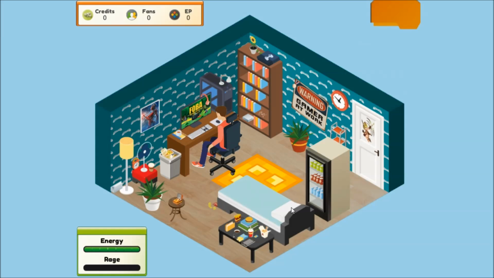But yes, you are controlling this schmuck, who I will now refer to as Red Shirt McGee. Red Shirt McGee lives inside his poorly decorated room, which is, of course, in an isometric perspective. Red Shirt McGee does not have a job. Red Shirt McGee does not have friends. Red Shirt McGee does not do anything except play FOBA.